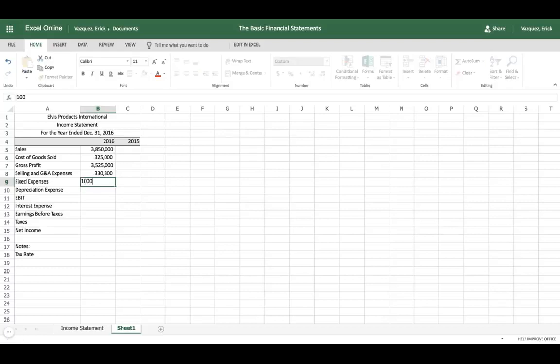We have $100,000 fixed expenses. We have 20,000 of depreciation. And then now we have enough to calculate earnings before interest and taxes. So the easy way to calculate EBIT is through this formula here. You want to click equals, and we're basically going to grab our gross profit, and then we're going to subtract our expenses.